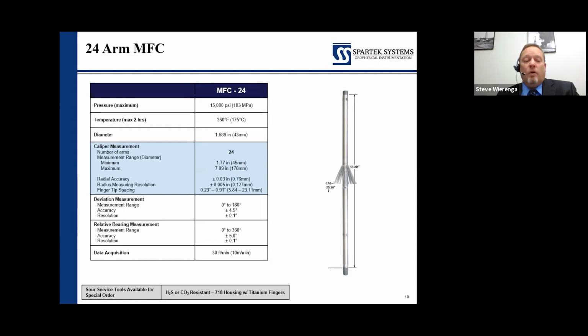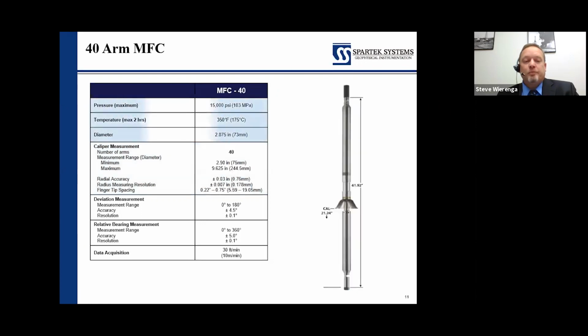So if you're looking for these higher end sour service, we encourage you to talk to your local BDM or we'll provide an email here at the end of the presentation that you can get a hold of our technical team, and we can help you navigate through those specifications and make sure we've got the right tool for the parameters that you're looking at.